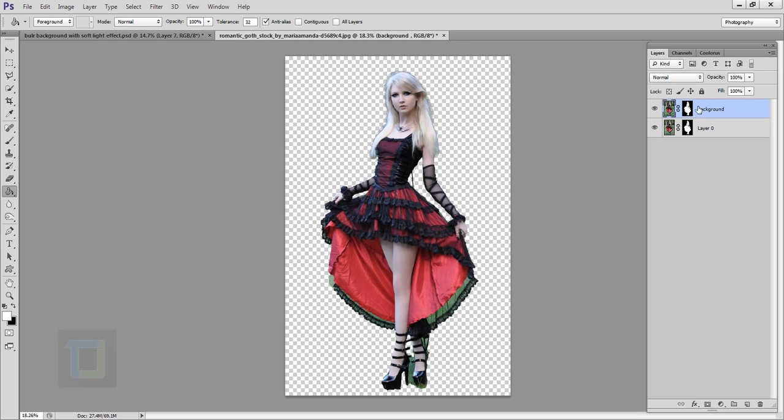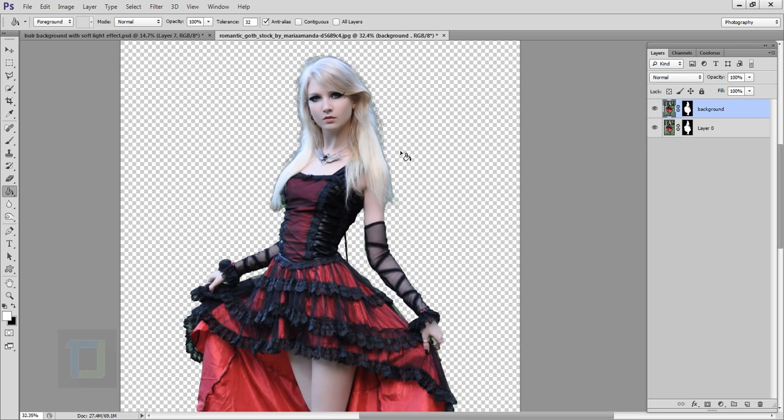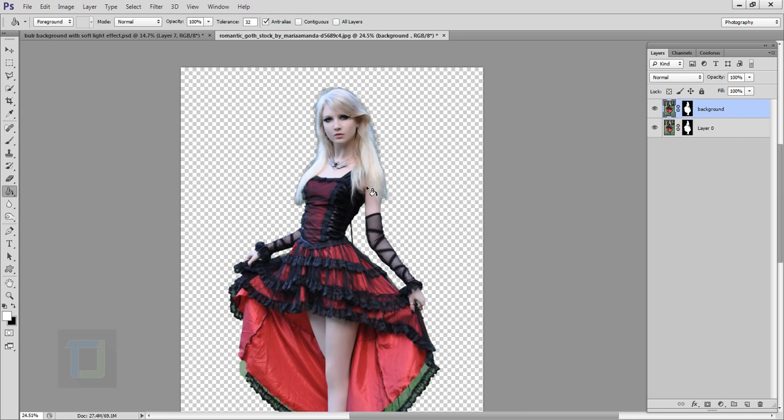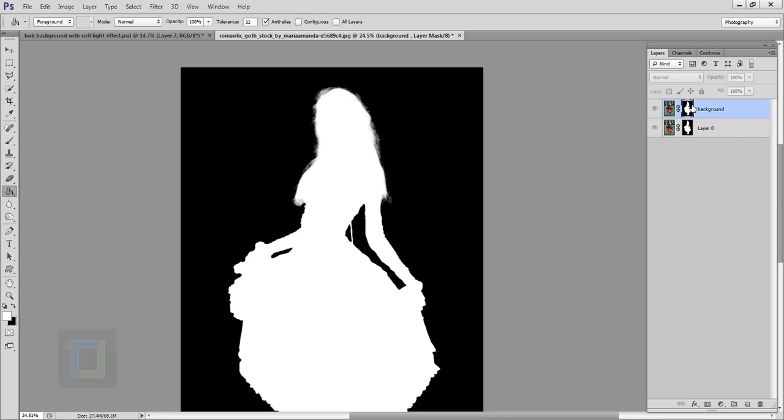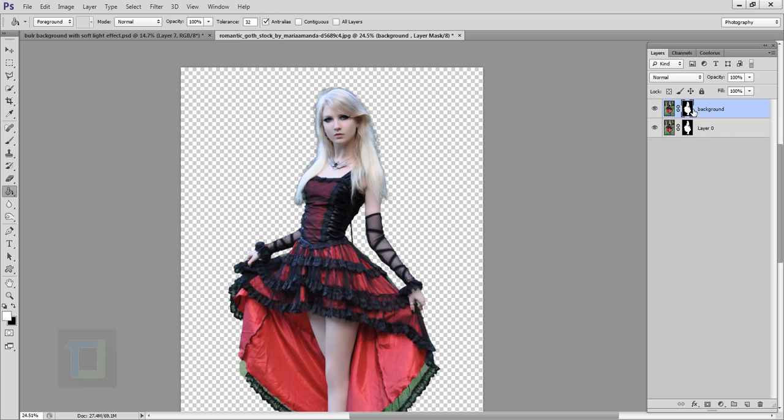Now you might think, where the hell is background? Since it is a layer mask, your background is still there, but it is hidden under the black color. So what I'm simply gonna do is press Ctrl I when I have selected my layer mask.